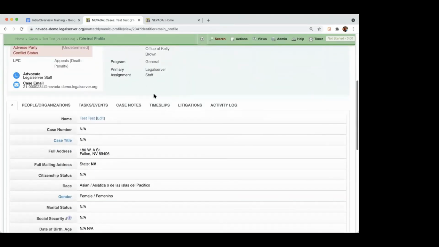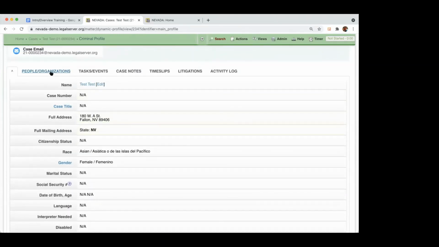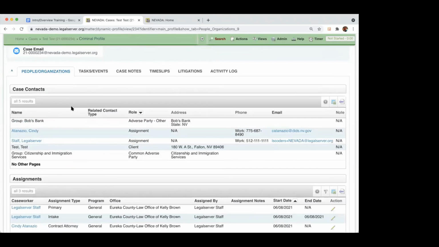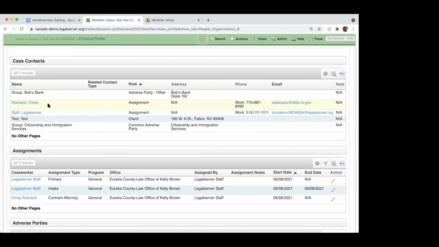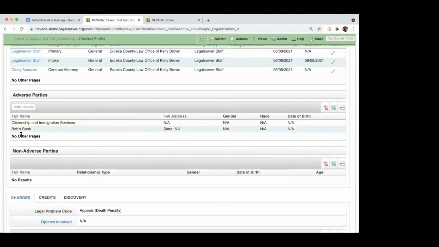So just scrolling down, taking a little bit more of a peek at this profile. Again, we're not going to get too into case management today. That will be for, I believe, next week. But this, again, is where you're going to be able to see all of those details. So for instance, the people associated to this case. So again, we see our assignments that we've added. So I see that I did the intake. I'm the primary. Cindy's the contract attorney. I also see those adverse parties we entered. And if I would have added any family members, I would see those people here as well.